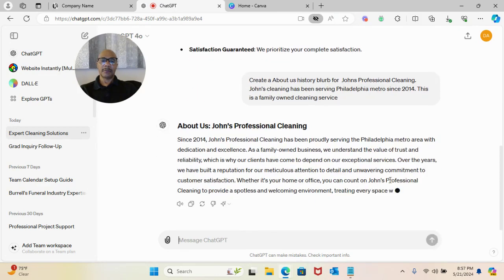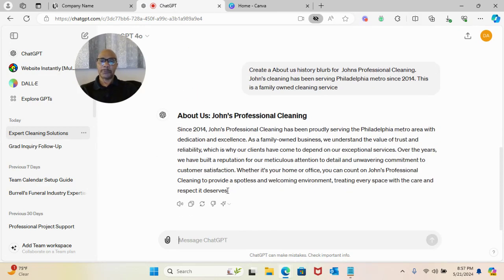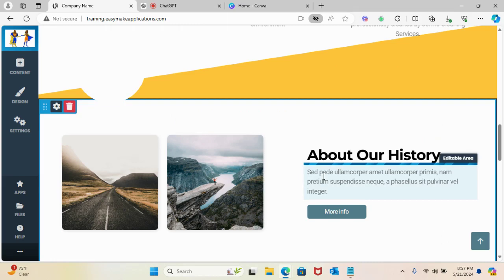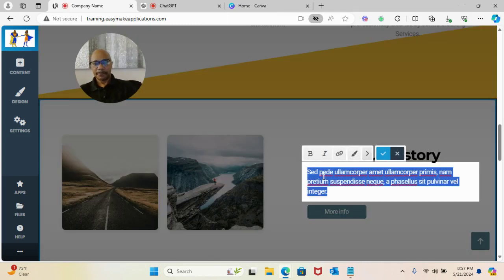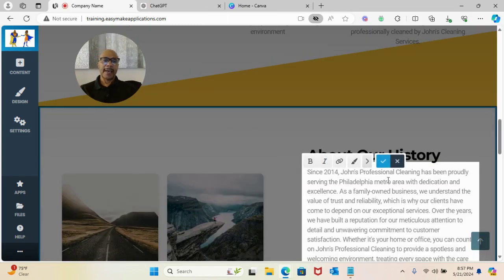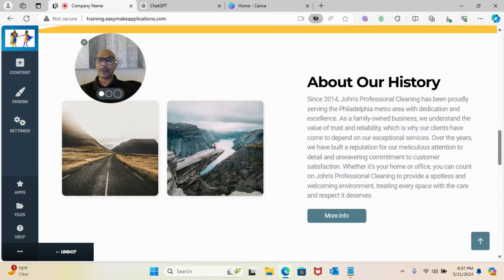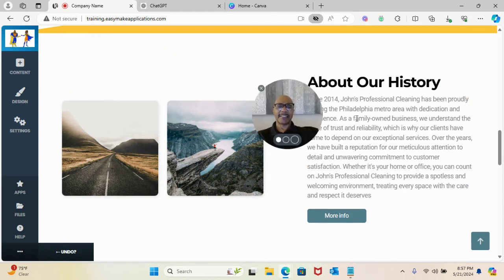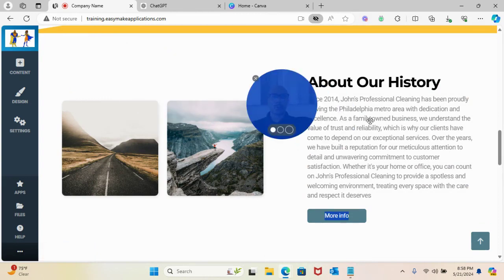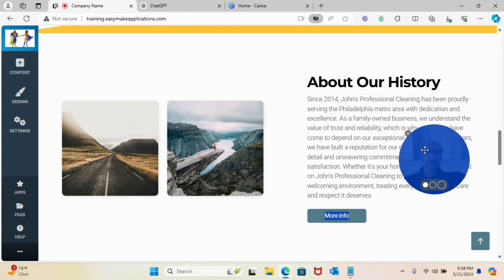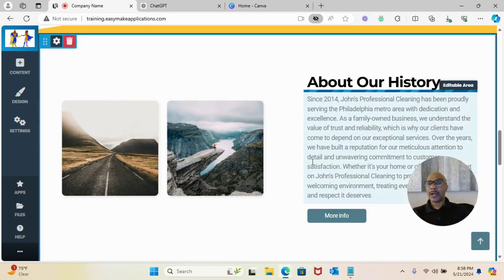And there we go. It gave us this nice little blurb. So I'm going to copy that. And I'm going to paste it in my block. Okay. Now that we have that there, what we want to do now is add a little jazziness to this block. So let's kind of move me out of the way a little bit. There we go. Let's just move me over here.